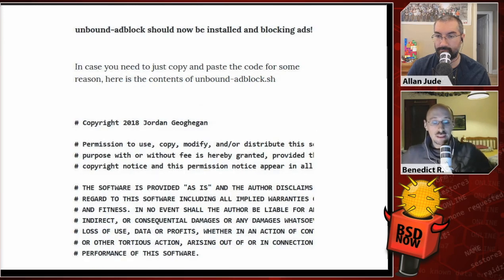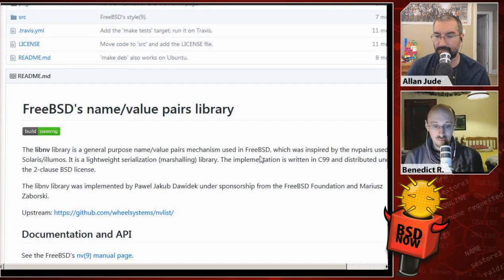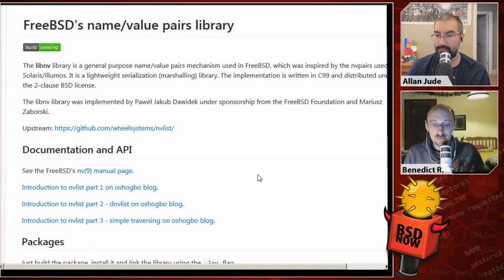Oh, for the people who are still interested in how FreeBSD's name value pairs library works or what it entails, there's a little reference over at GitHub from the Wheel Systems folks. This is making the libnv package available externally, so you can use it on other operating systems if you want, or embed it into your own application. Okay, great.